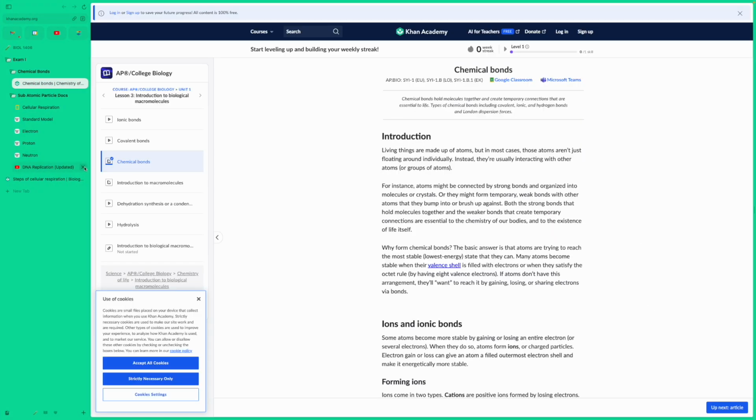Okay, let me close this and get that out of there. I'm going to get cellular respiration out of here. There we go. Okay, so those are some of the cool ways that you can share and collaborate content in ARC as you're building out your workflow.